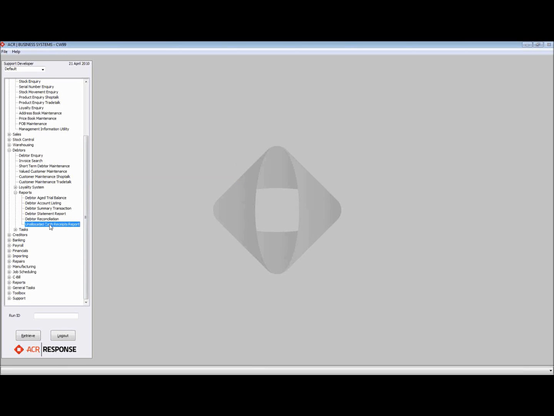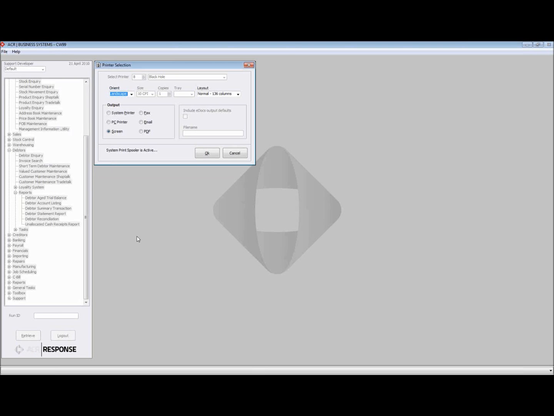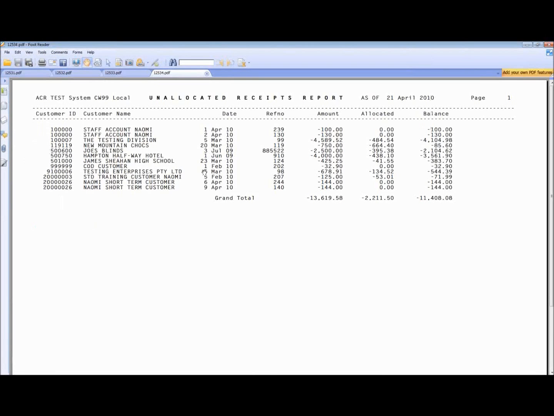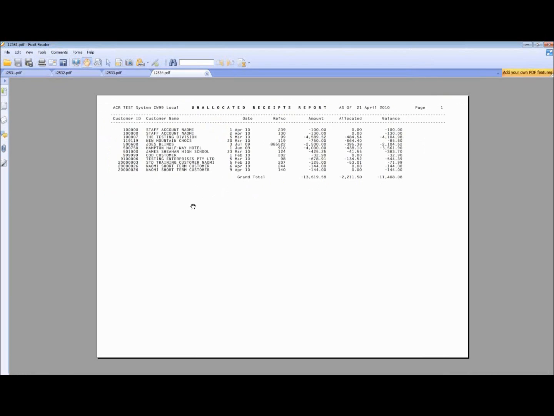Okay, then you've got the unallocated cash receipts report. This is a new report that was added for release to users, and this provides a list of any cash receipts that are put into the system that have not yet been allocated. So as you can see, you've got your information there and what hasn't yet been allocated.